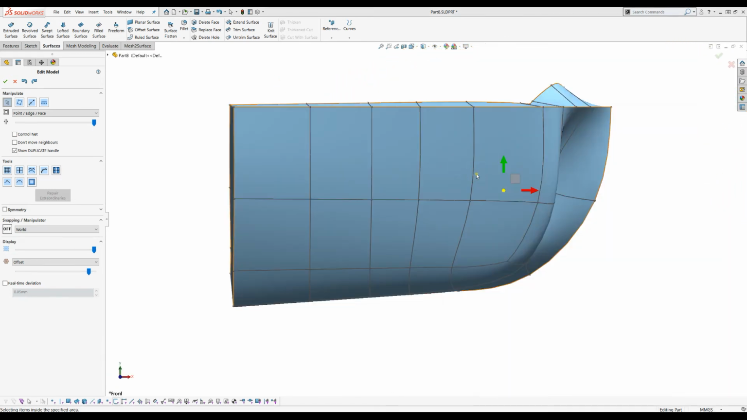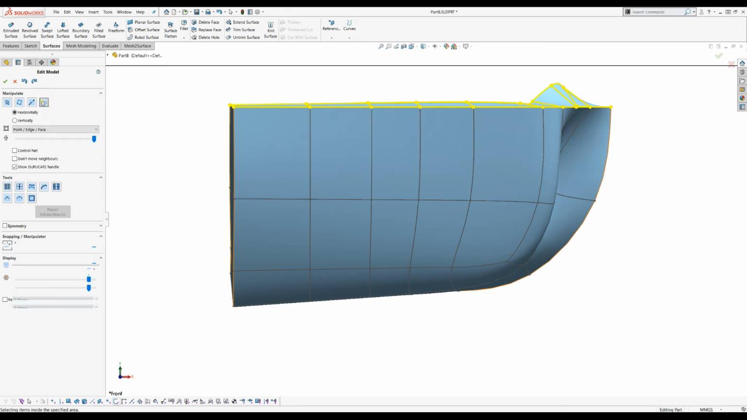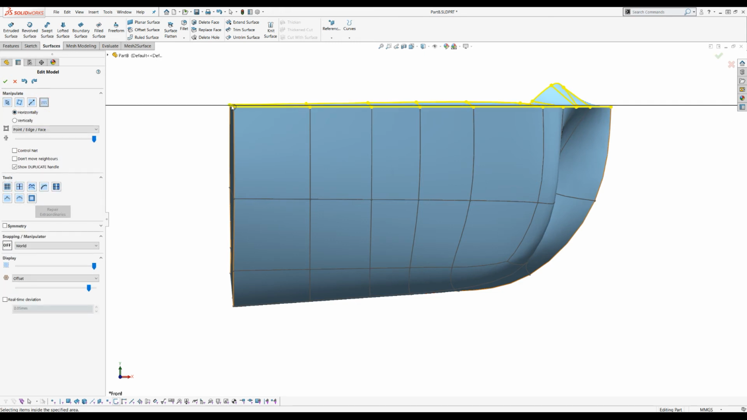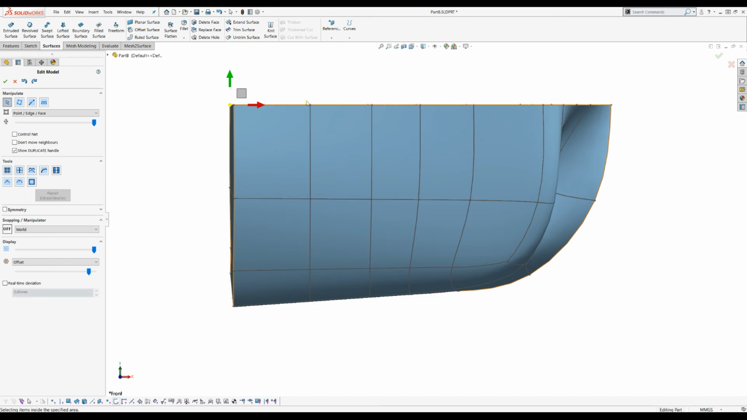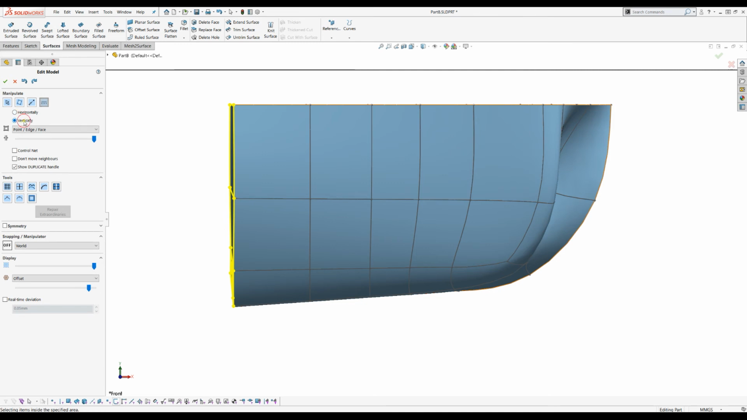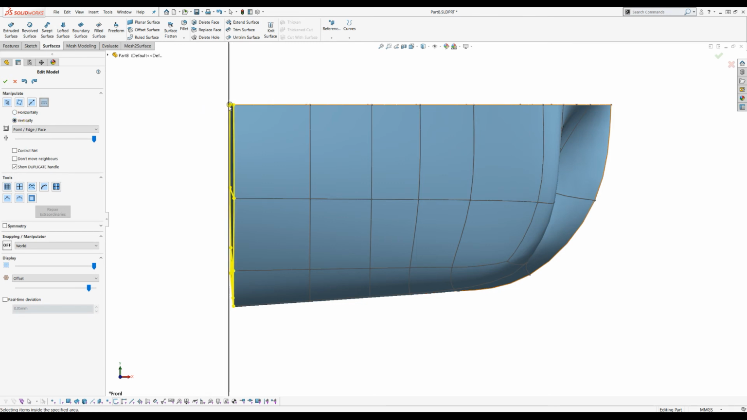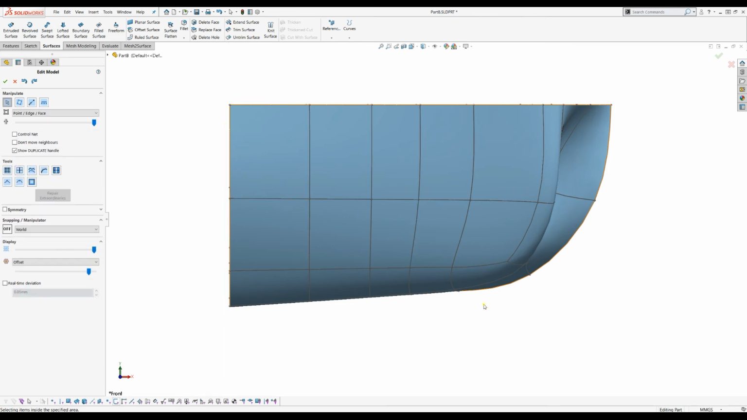To finish off this, I will probably want to align this. I will select all these here. We'll choose my align option and we'll pick this point to align everything here. We'll select these and we'll align this probably vertically to this point to get a better shape.